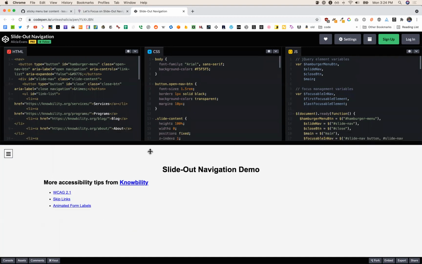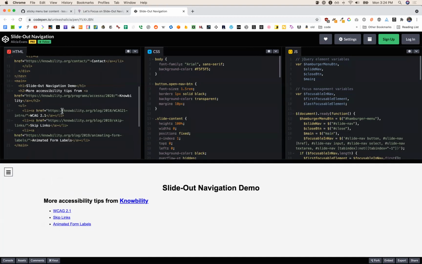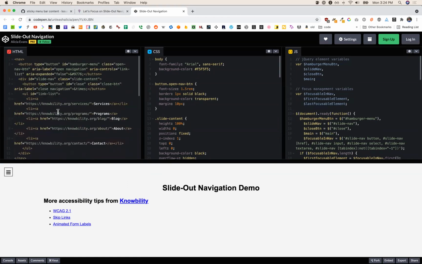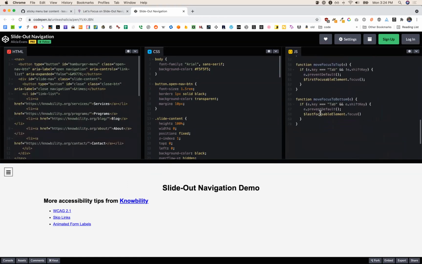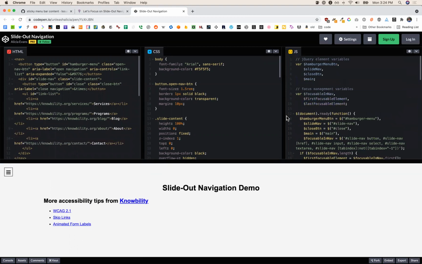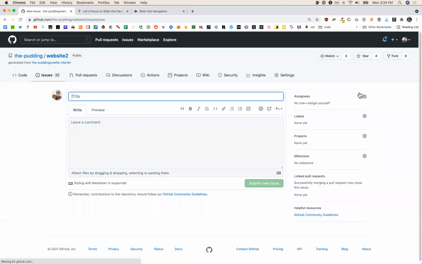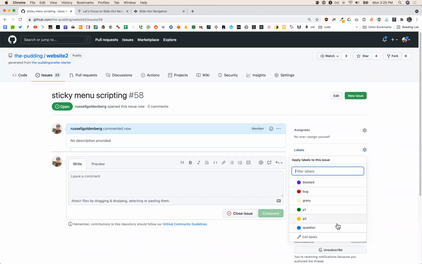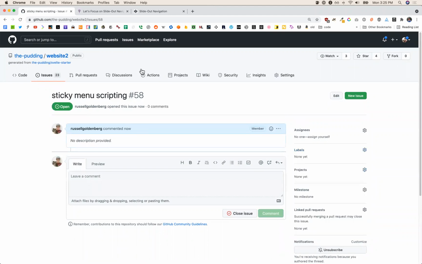I haven't actually looked through the code at all, but we're really just dealing with the markup, which is mostly straightforward. You have to do some JavaScript-y things with focus and all that, so that'll be a later date. So actually, let me, what do we call it? Sticky menu script. So that'll come eventually.